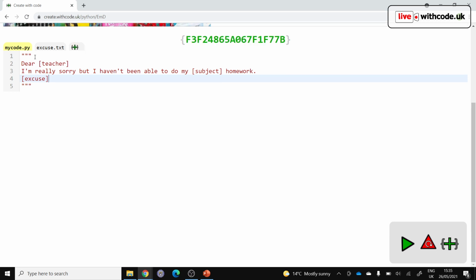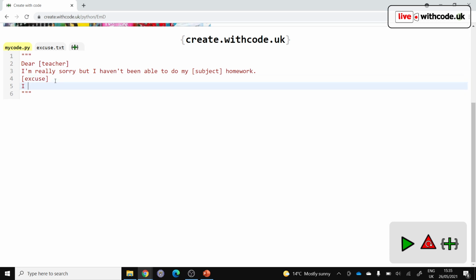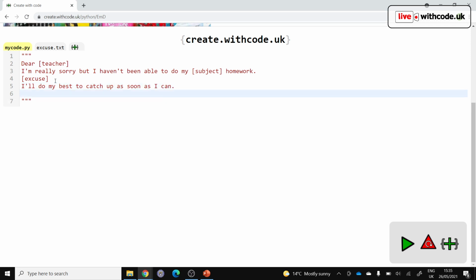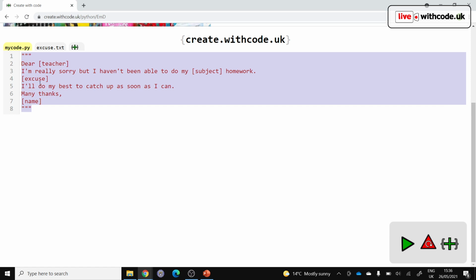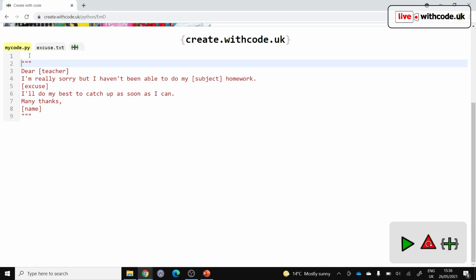So this is a multi-line string. If you've got 3 quotation marks together, you can have some text across multiple lines. I'll do my best to catch up as soon as I can. Many thanks. And then we've got your name. So we want to be able to display this to the screen and write it to a file.